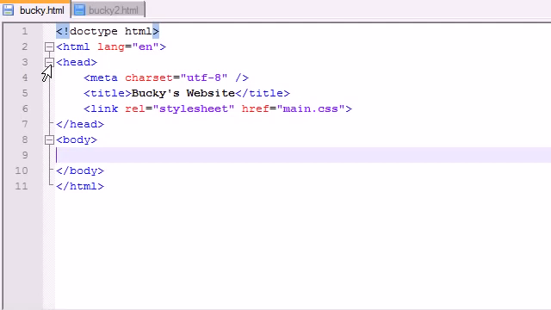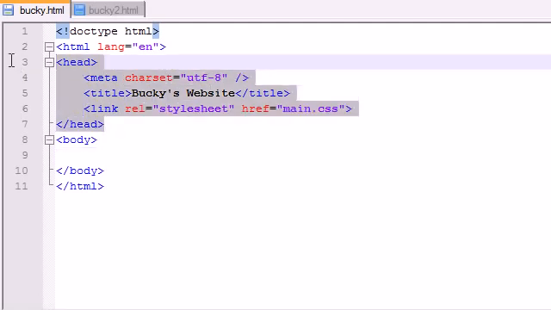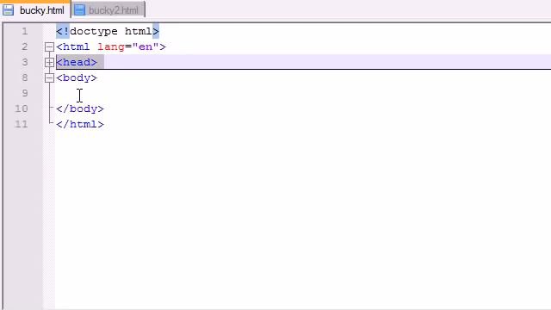And here's a nice little trick too. If you want to collapse something, for example, I don't need this head because I'm not working in it in this tutorial, just hit this little minus sign and it'll collapse it. It's still there. It doesn't delete it, it just collapses it. So there are some more tips.